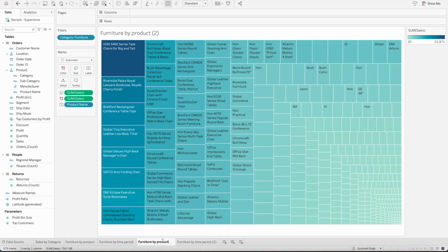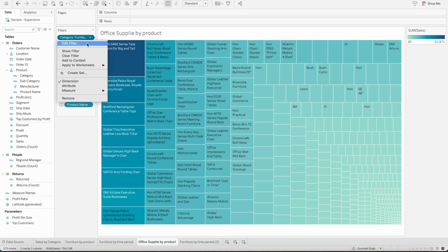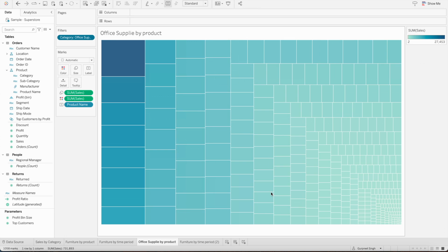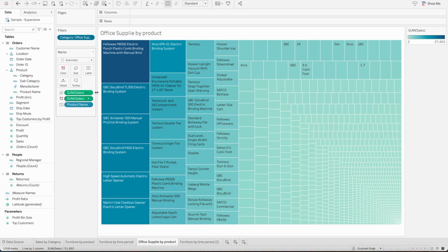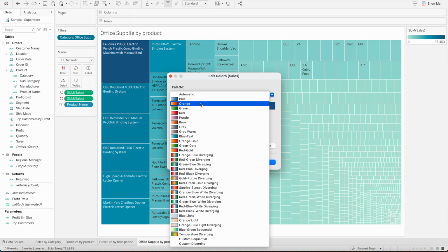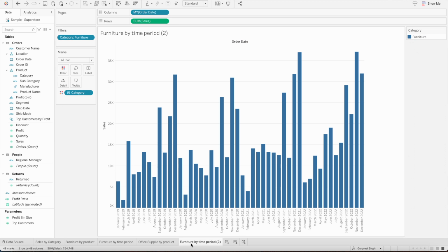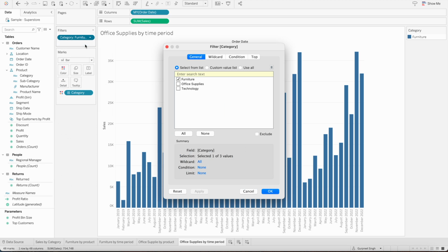So I will change the name here and change it to office supplies. And what I have to do is simply change the category filter and select office supplies. So it will be easy to quickly create these sheets, and we will do it this way. And I want to change the color as well. So our office supply is orange in color, so I will select an orange shade here. So we have consistency across the colors for each category. And I will do the same thing here. I want office supplies by time period, and I will change the name here as well. And once I do that, I will change the filter here to office supplies too.